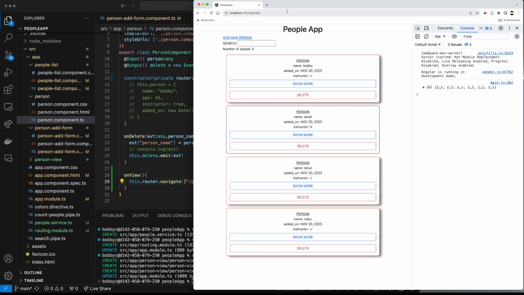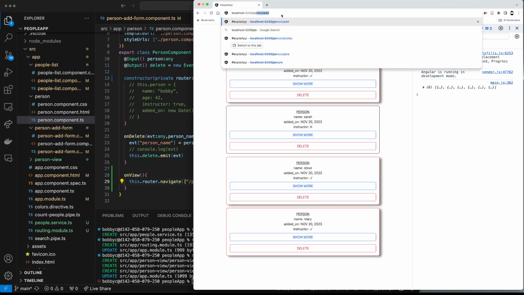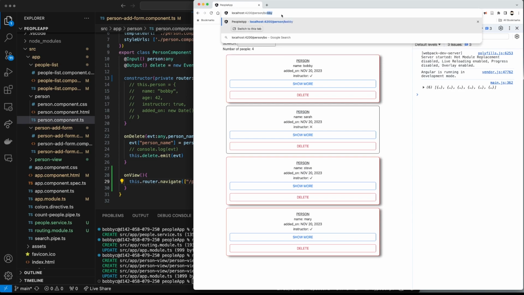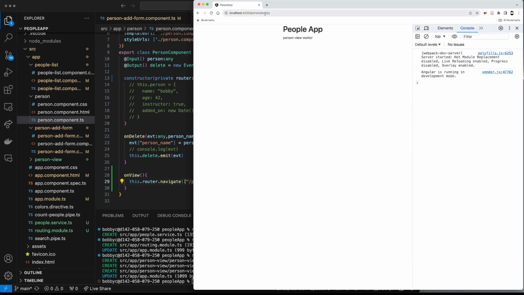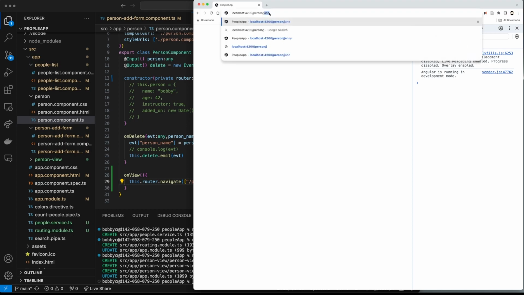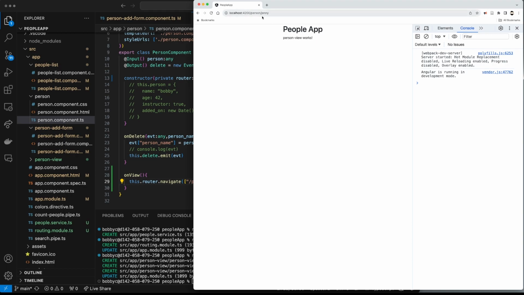Now, one thing that I wanted to show you before is when we go to the path person slash, and we do Bobby, right? So you can see that there is actually a variable here, right? So this is actually routing to our person view. So whatever we type in here, that is the person that I'm looking at. Okay, so this is what we call an activated route. So I want to actually define an activated route here for this purpose.